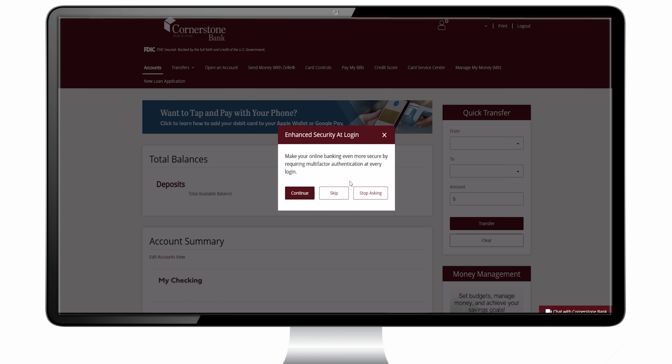Next, a pop-up will prompt you to enable multi-factor authentication. This makes your online banking more secure. Click Continue to enroll, skip to enroll at a later time, or stop asking. We recommend that you enroll.